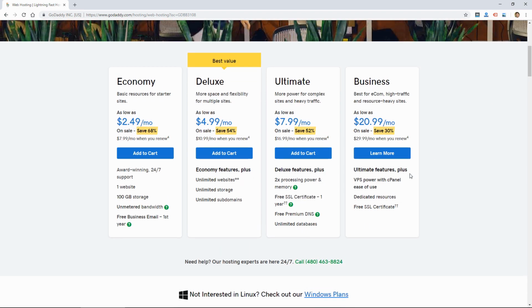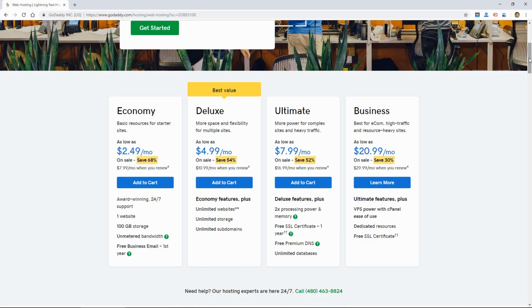So if you're looking at VPS servers or dedicated servers, I would recommend moving away from GoDaddy and looking at another company that specializes in that more. I'm with a company called Liquid Web, and there's many other companies that I think provide better hardware and service for the price. But if you want cheap hosting and you're already with GoDaddy, you could consider these economy or deluxe accounts to get started with website hosting.